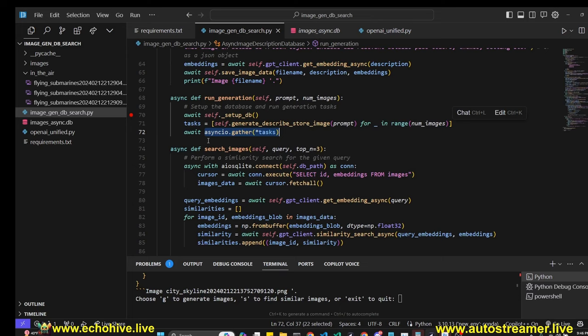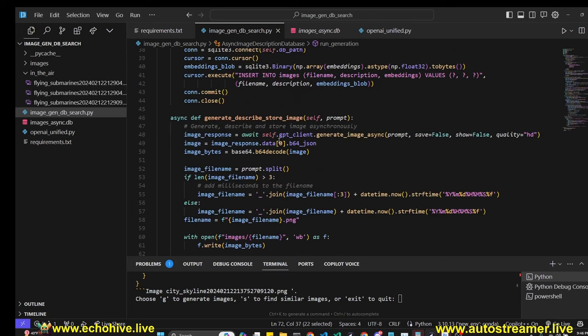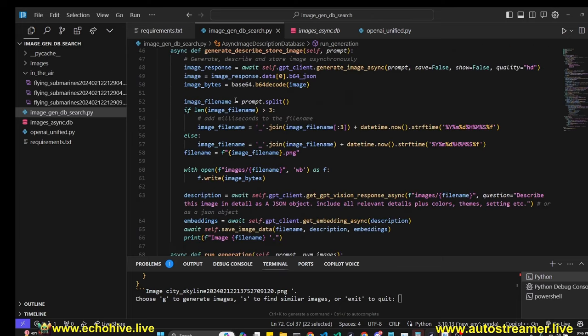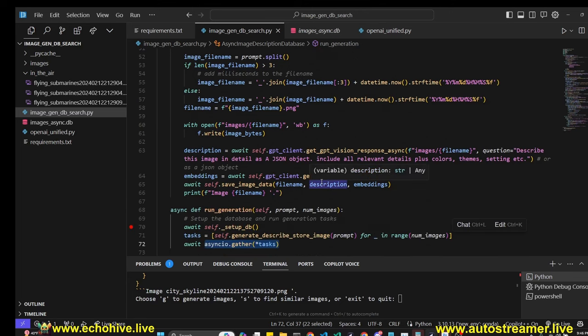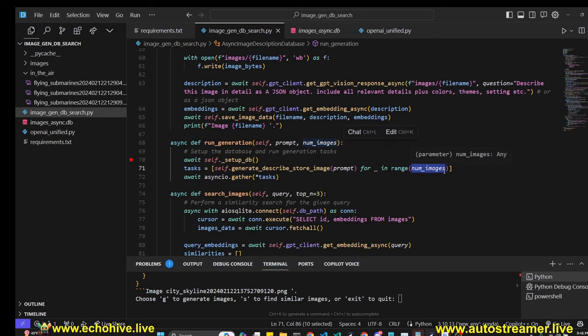So therefore, they're going to all execute in parallel. The generation of the image, and then its description, and then its embeddings is going to happen sequentially. But for however many images we've specified, those are all going to happen in parallel. Doesn't matter if you select 3 or 300.